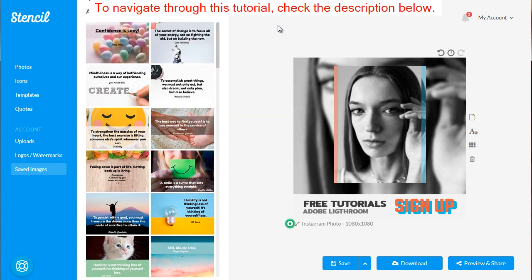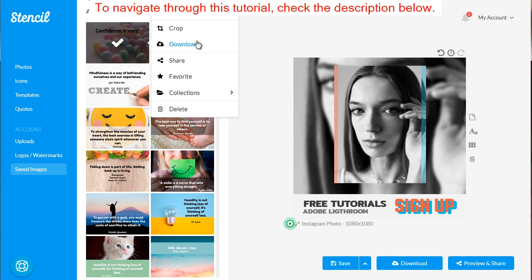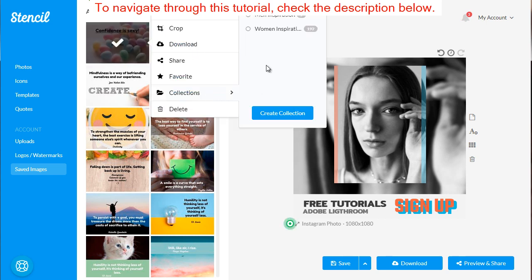Now, in order to add an image to the collection, all you have to do is highlight the image. So for example, this image is not part of a collection. So all we have to do is simply click this here and then click collection and then add that to that collection. So in this case, we'll select this and it adds it straight away to this section.